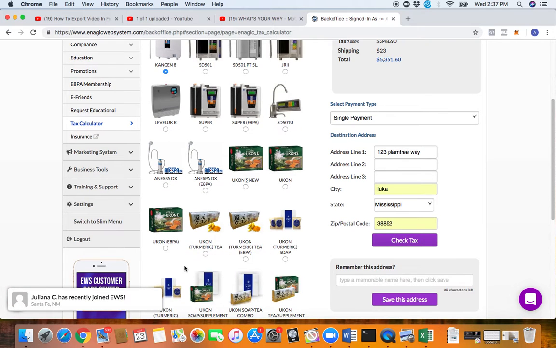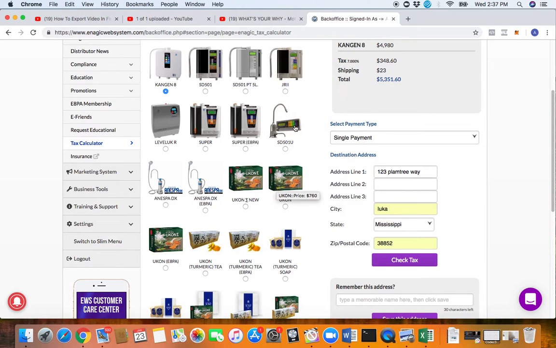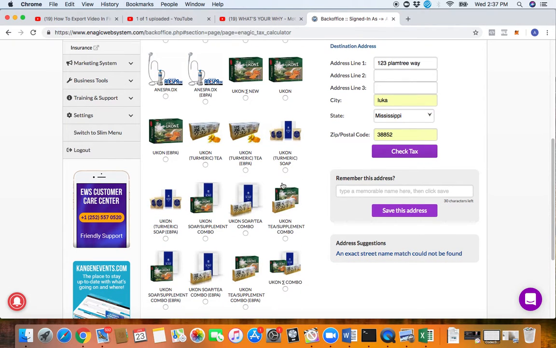You're going to notice that the States has a lot more options than what we do in Canada. It looks like a lot more options, mainly because they have an under the counter model, which we do not have in Canada. As well, they have their packages broken down. So the Yukon, you can do just the soap. You can do just the tea. You can do a mixture of the soap and capsules. You can do a mixture of the soap and tea. You can do a mixture of all three, soap, tea, and capsules. So they just have a lot more selection.